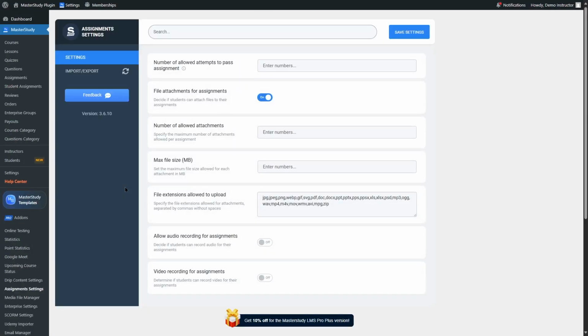Now here you can take a look at some of the important settings of the assignment. First of all, you can set the number of allowed attempts to pass the assignment. So you can add either 1, 2, 3, it's up to you. We're going to allow only 2 attempts. The next one is the file attachments for assignments. We're going to keep this enabled so that the students will be able to upload their assignments.